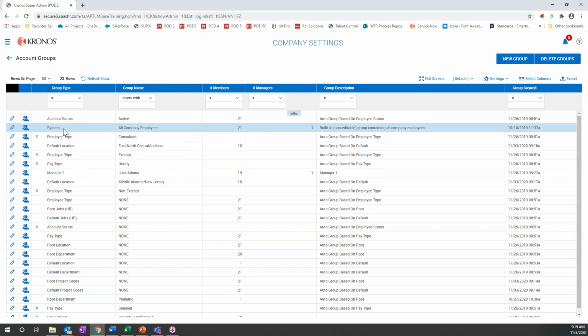The only one I really want to point out here is the all company employee group. This is a group that is always created. It always exists in every single company. It contains all of the employees, including terminated, active, inactive, rehired. It includes everybody, and you'll see here it's non-editable.